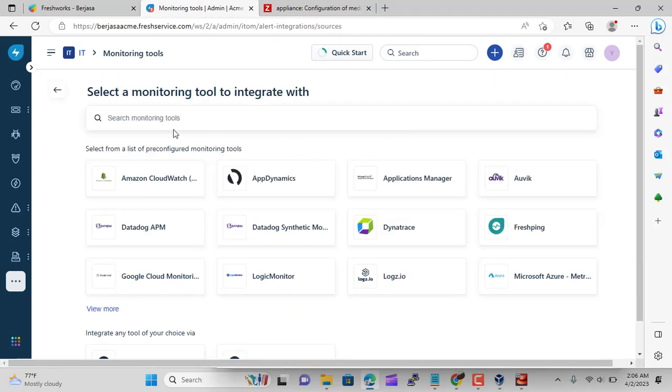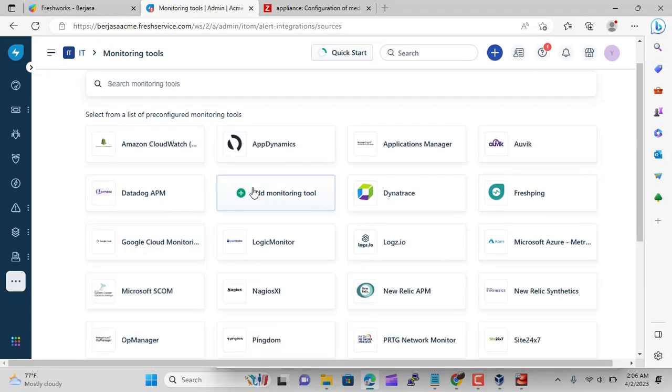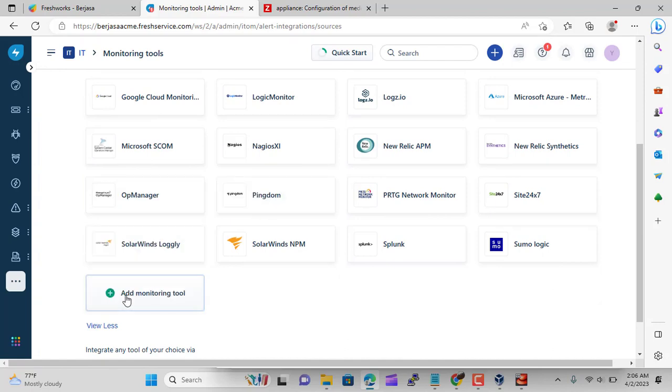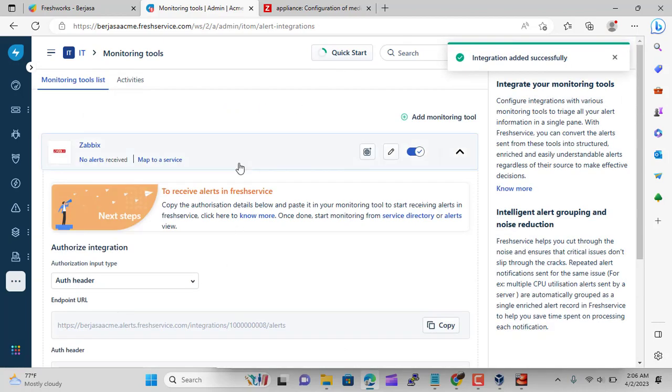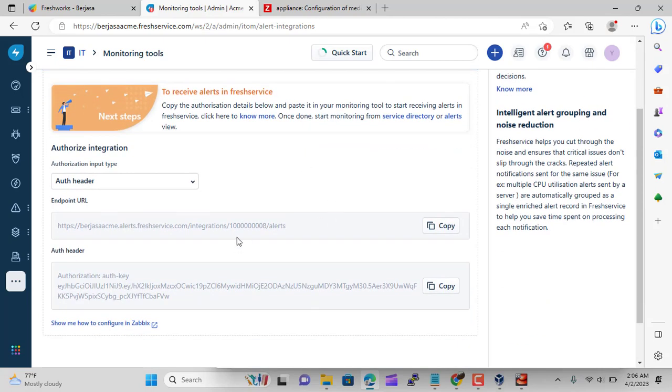Step 2. You are now on the Monitoring Tools list page. Select Add Monitoring Tool to add a new integration. Step 3. You will see a list of pre-configured integrations, the gateway to custom integration using webhooks, and the option to use email as a channel for alerts.